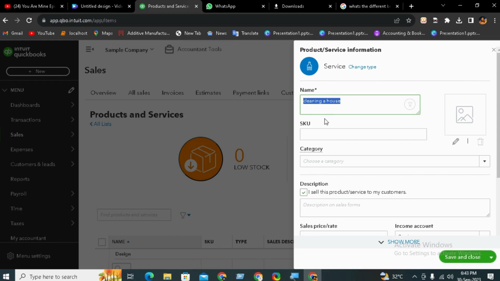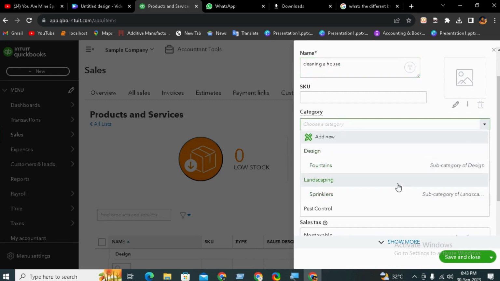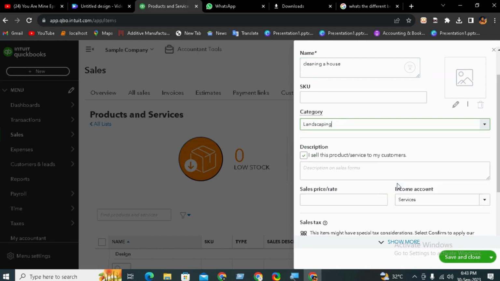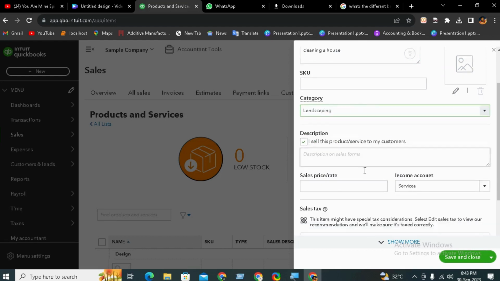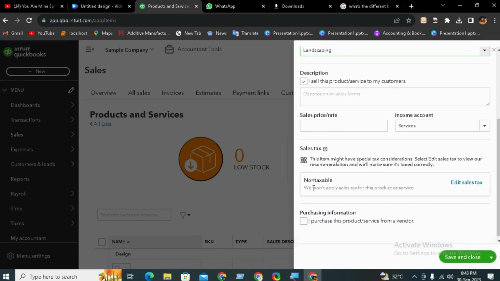Let's say we are offering the service cleaning a house, and if you wanna categorize your service, you can categorize it. Let's say we categorize it to this landscape, and if you wanna give some description, you can also do that. And you can also set up sales taxes, and if you wanna link this to a different income account, you can also do that. So this is the main topic that we are concerned about.